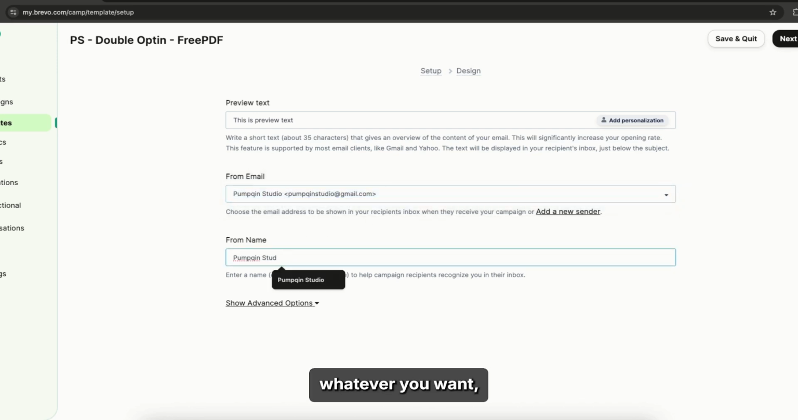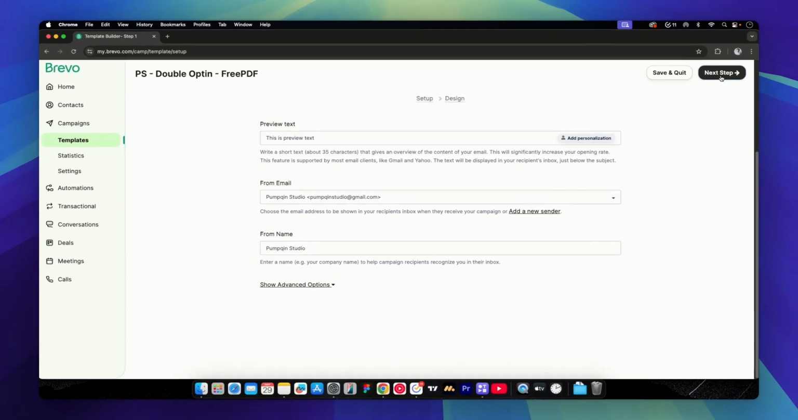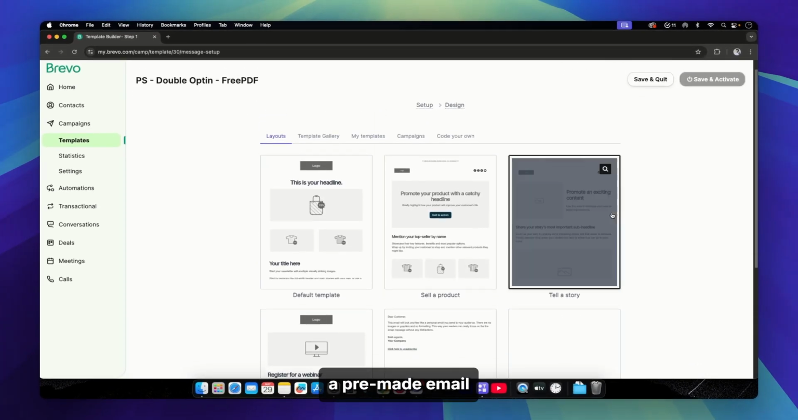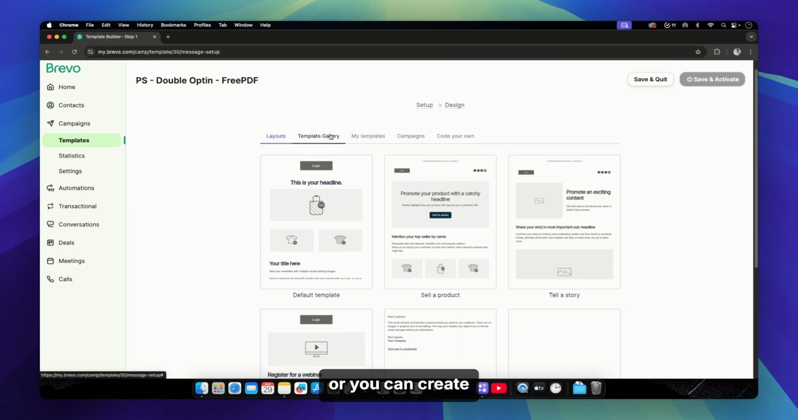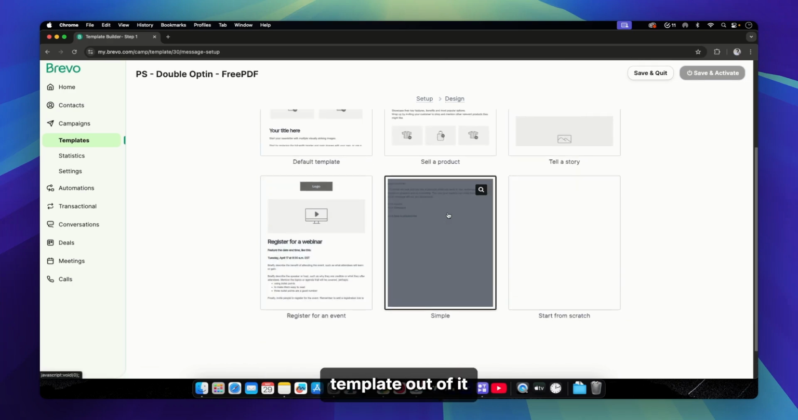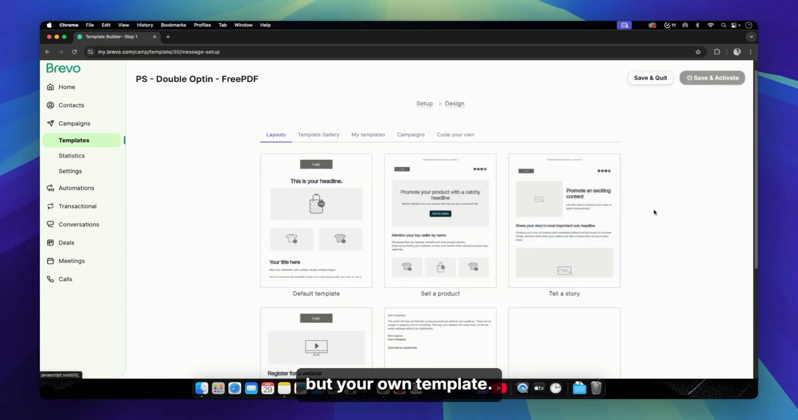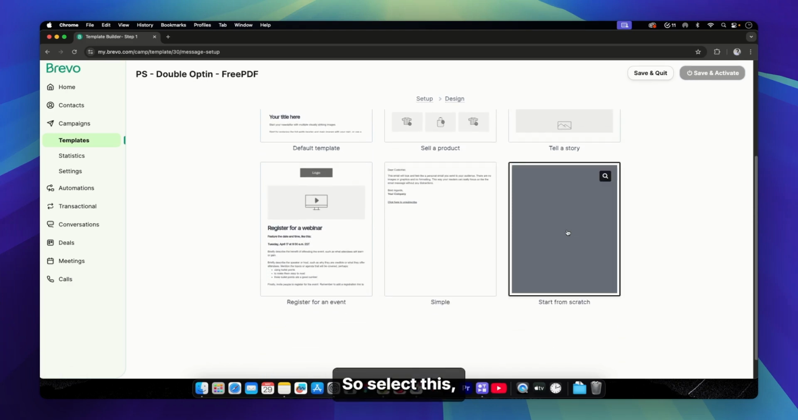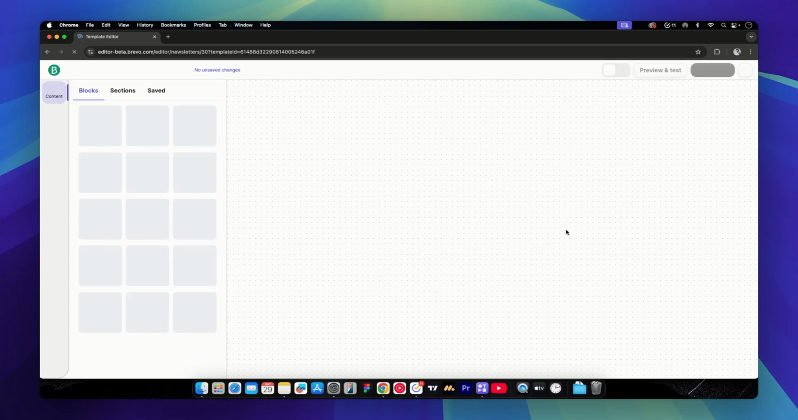You can change it whatever you want, but just remember, don't just do things, but understand why you do things, even if it's just a from name, okay? Now click next tab. Now we can choose a pre-made email layout or a template, or you can create from scratch and make a template out of it. So it's not someone else's, but your own template. And that's what we are going to do. So select this start from scratch.